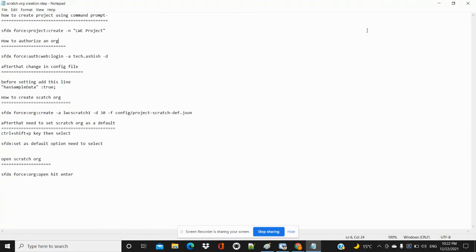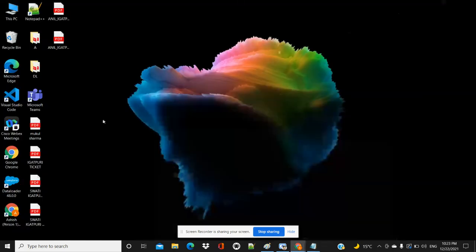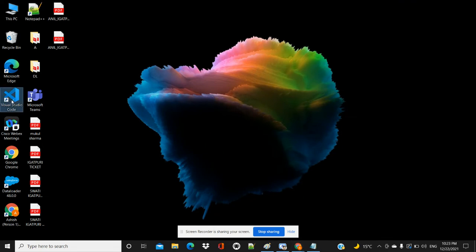Here we have written some commands for how to create a project using the command prompt. These commands are available, and we are giving them in the description as well. First, we open Visual Studio Code.